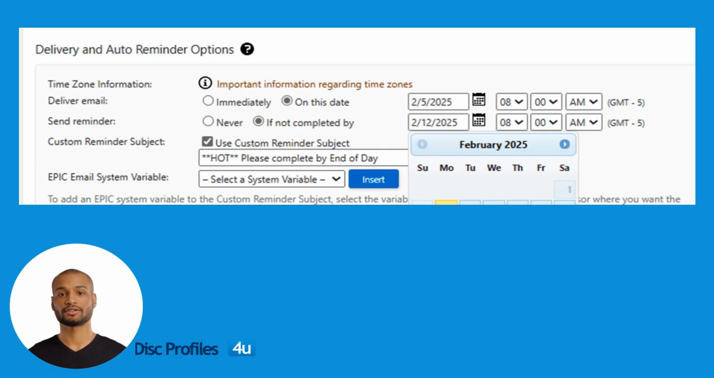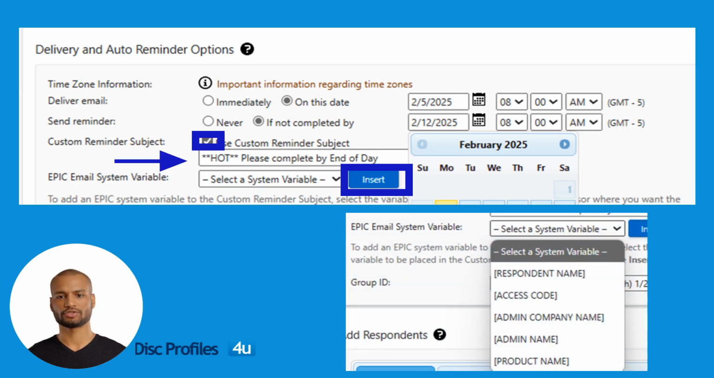If you would like a custom subject line in the reminder email, you can do so by checking the box labeled Use Custom Reminder Subject. Our experience has shown that the use of 2 asterisks, the word hot, followed by 2 more asterisks, and then the words, "Please complete by end of day," works well in encouraging learners to complete their assessment. If you would like to ensure the email has a more personal message, you can insert an Epic email system variable. You can choose what items you would like added to the subject line to help learners recognize the email from the platform is not spam.